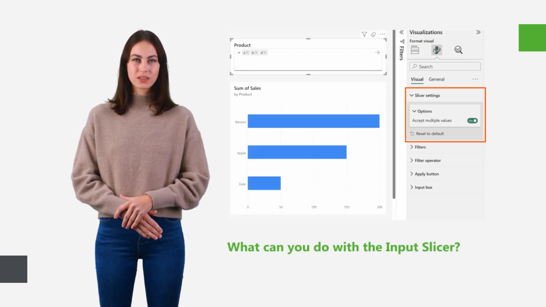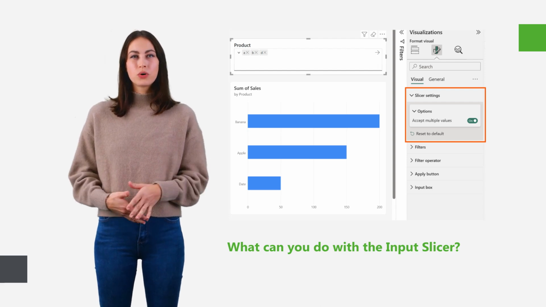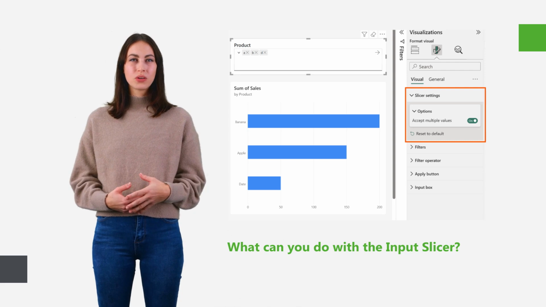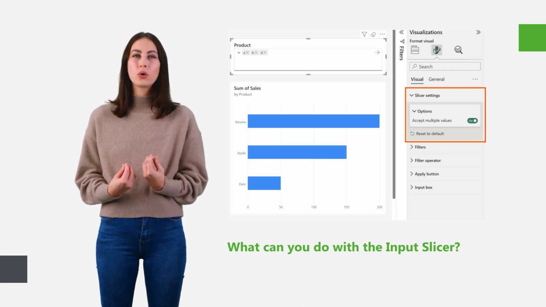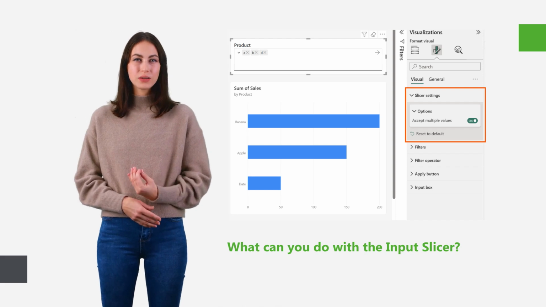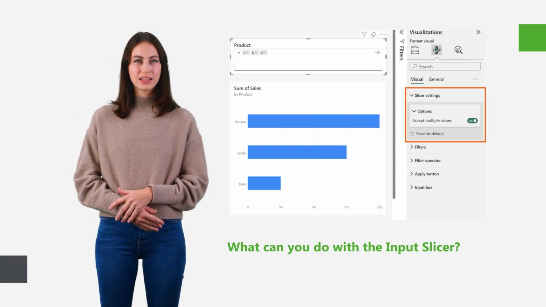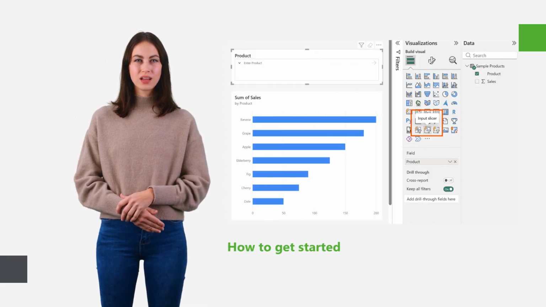What can you do with the Input Slicer? Quickly narrow down reports by typing full or partial values, whether it's an order ID, customer name, or product code. Instead of selecting items one by one, simply type what you're looking for and let Power BI do the filtering instantly.